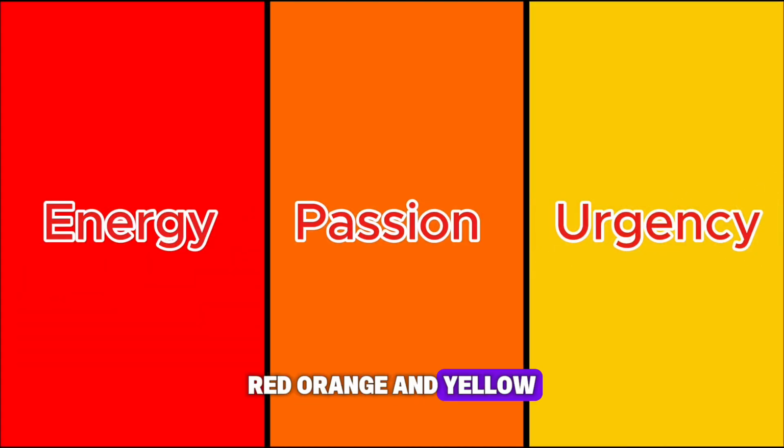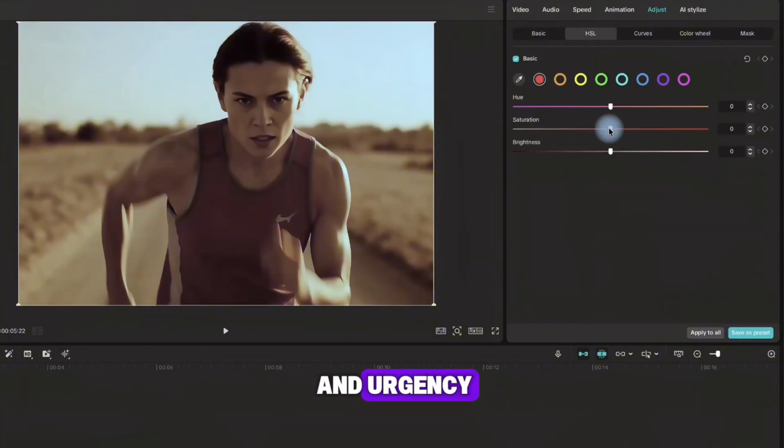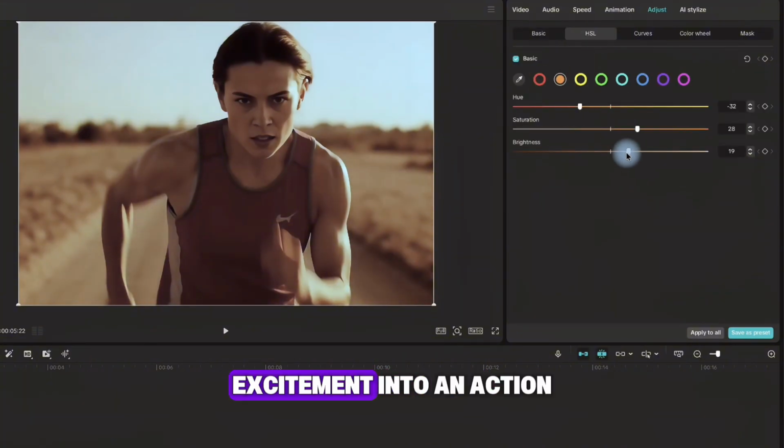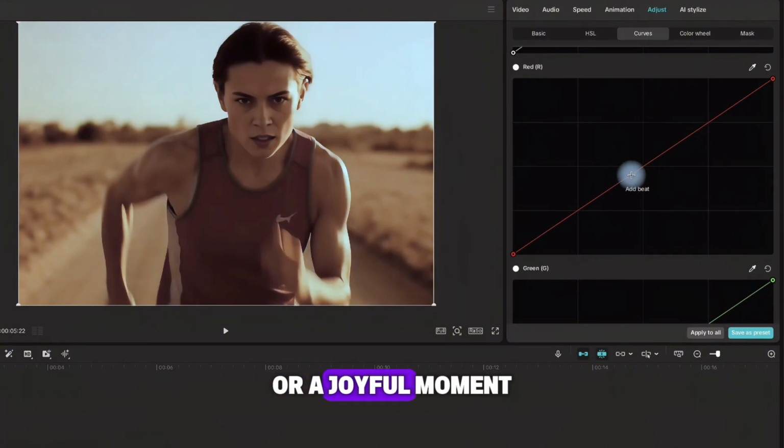Red, orange, and yellow. These equal energy, passion, and urgency. Use them when you want to inject excitement into an action clip, a food shot, or a joyful moment.